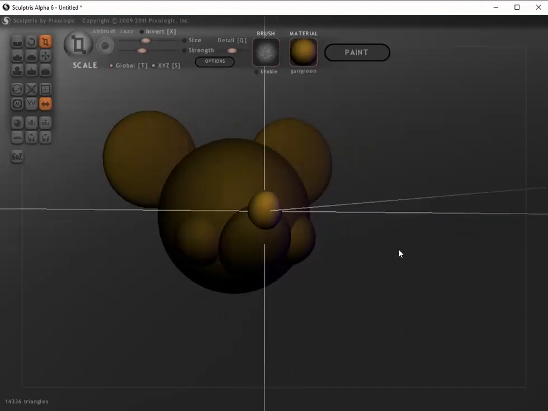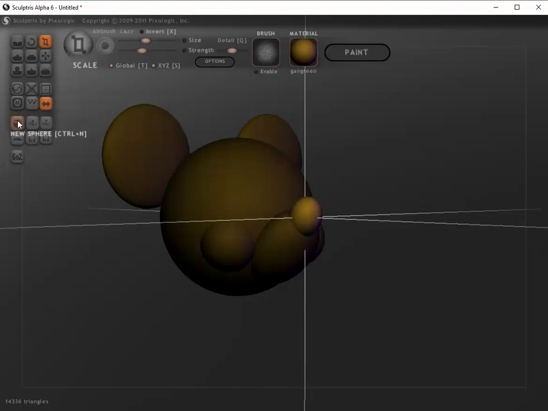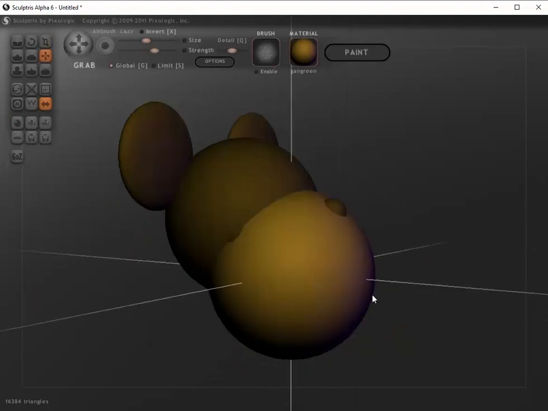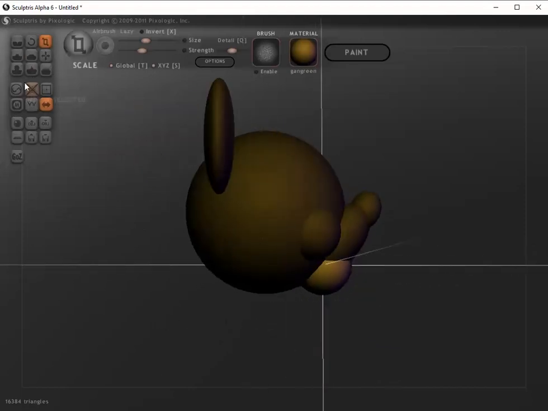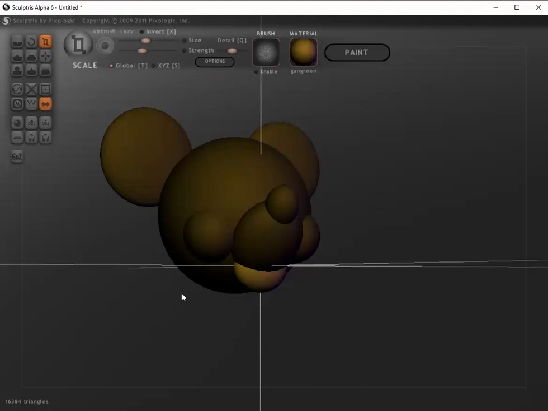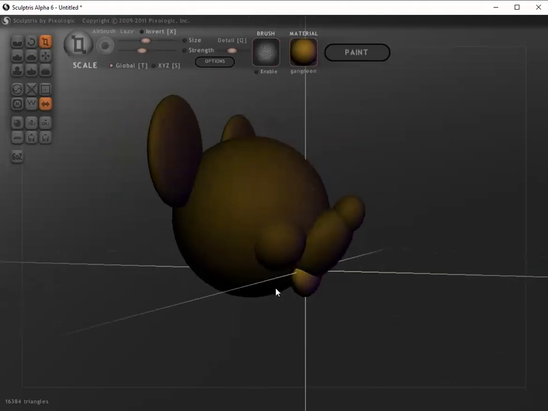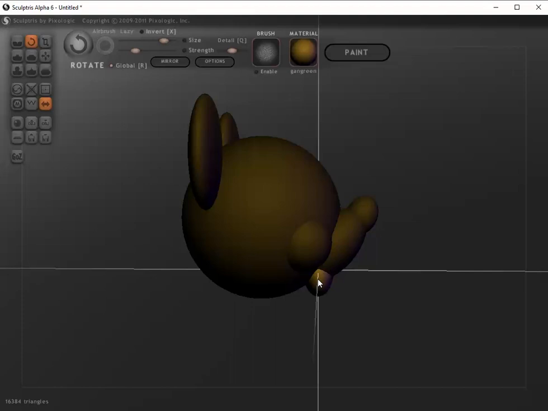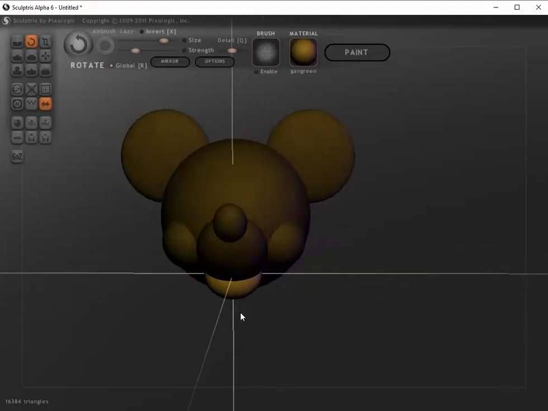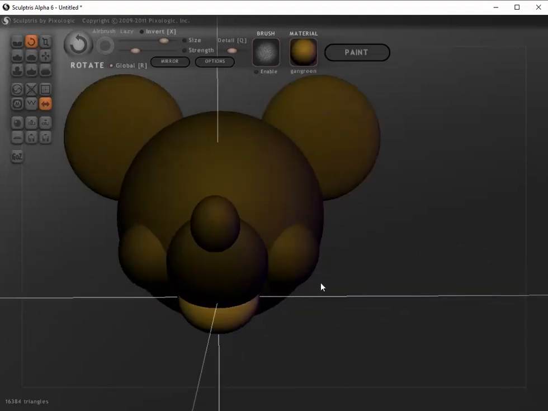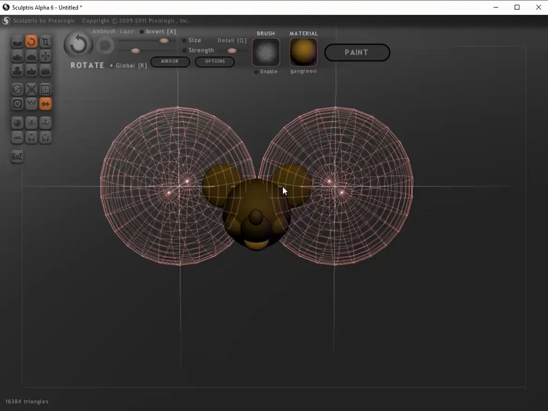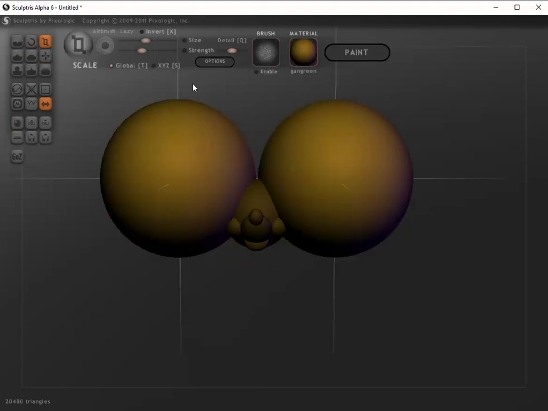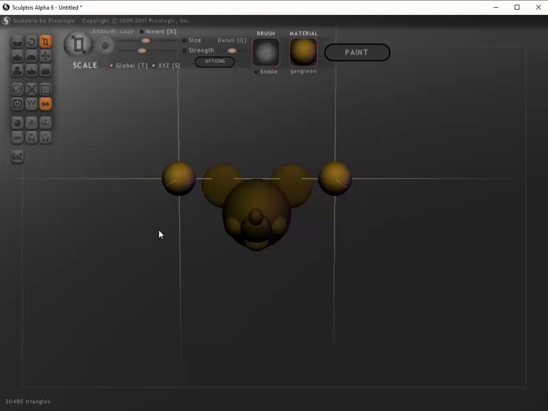Alright, so how about we add a sphere? Let's try this. Maybe we could, I don't know if tilting will help it. Okay. Alright, so add a couple more. Scale those down.